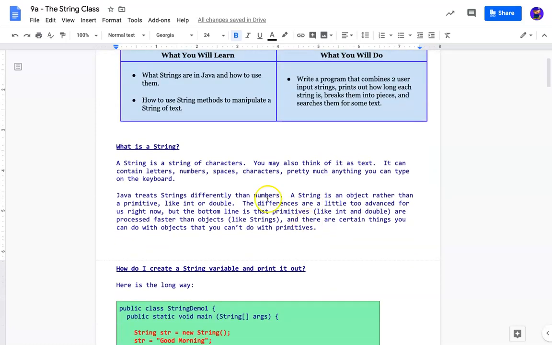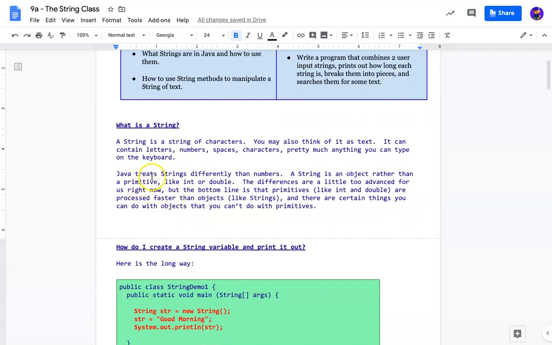So let's get started. What is a string? A string in Java is a string of characters. You may also think of it as text. It can contain letters, numbers, spaces, characters, pretty much anything you can type on the keyboard. Now, Java treats strings differently than numbers. A string is an object rather than a primitive like an int or a double. We talked about those primitive types in earlier lessons.